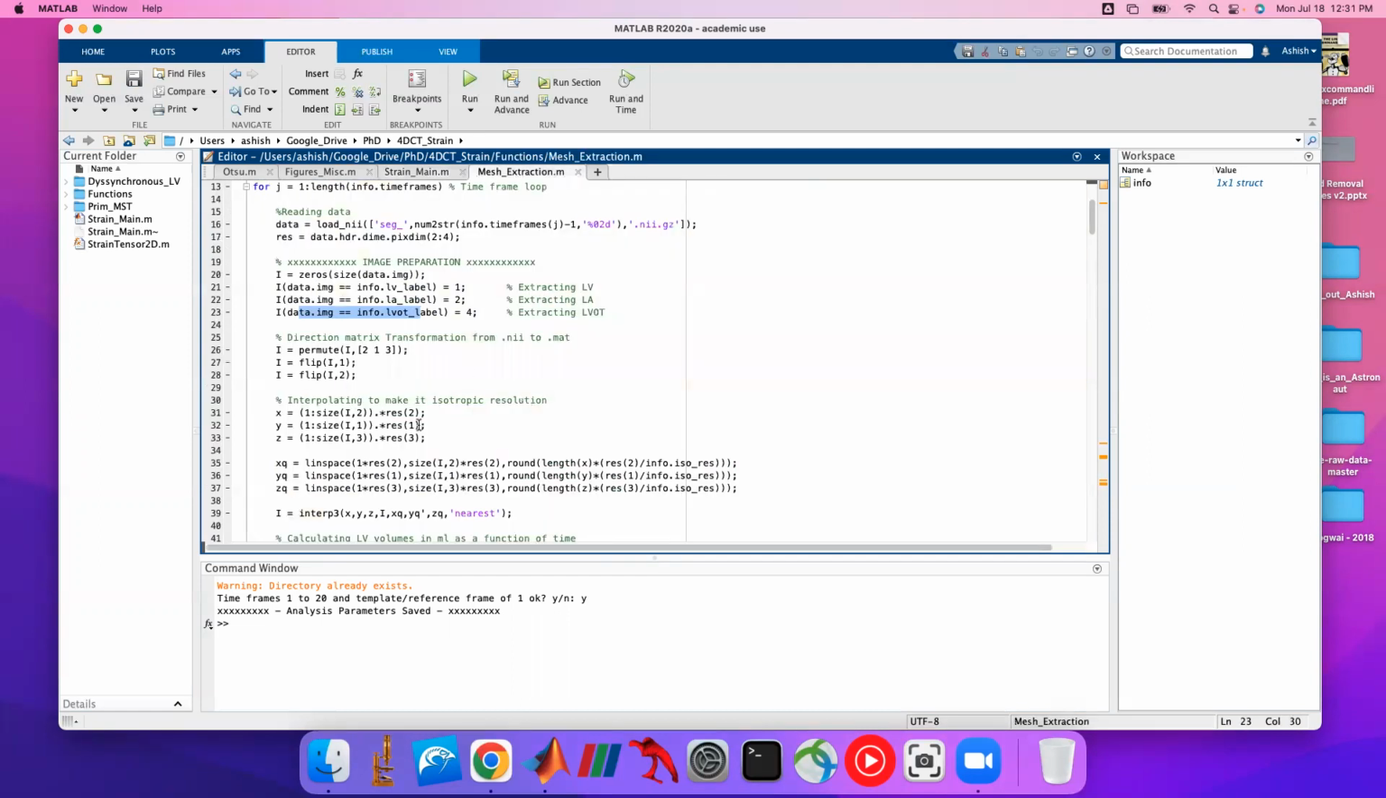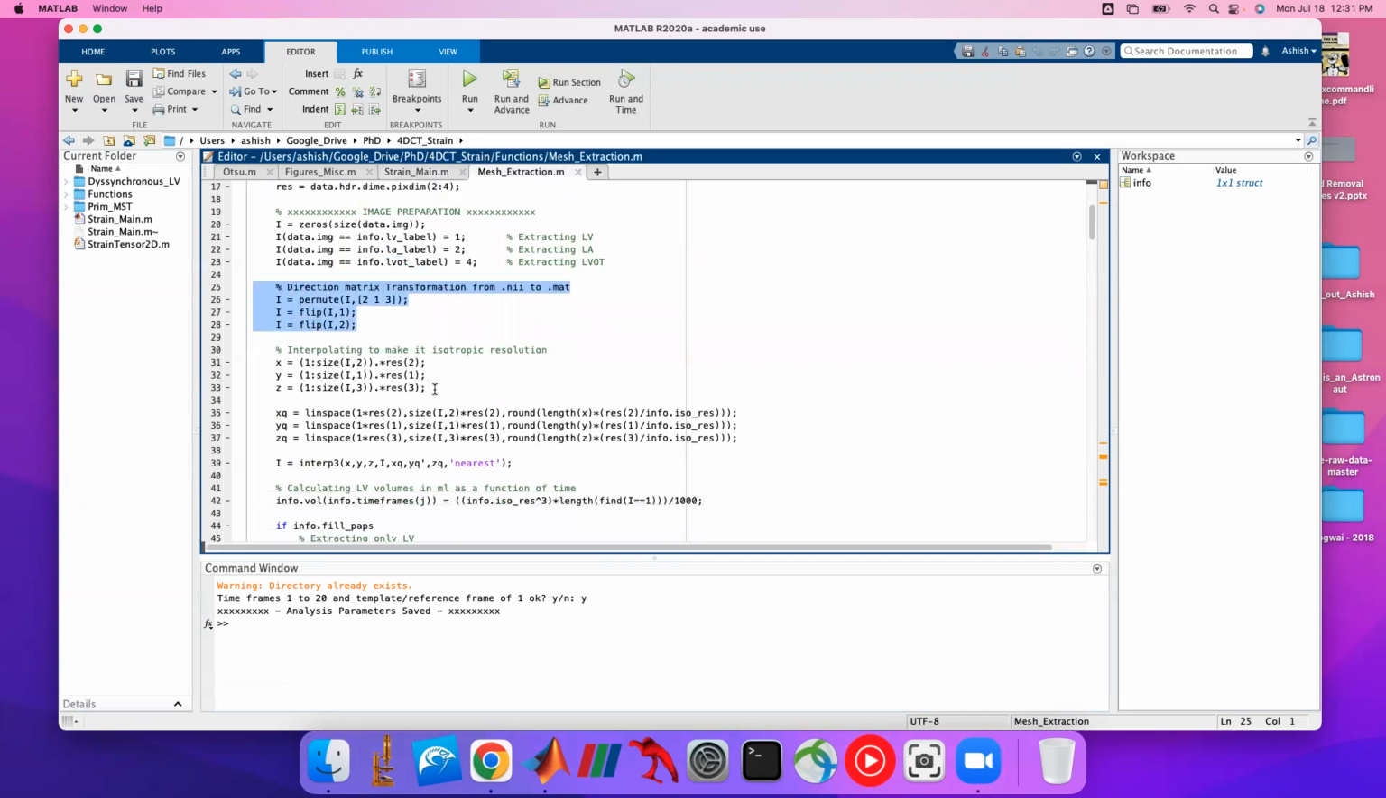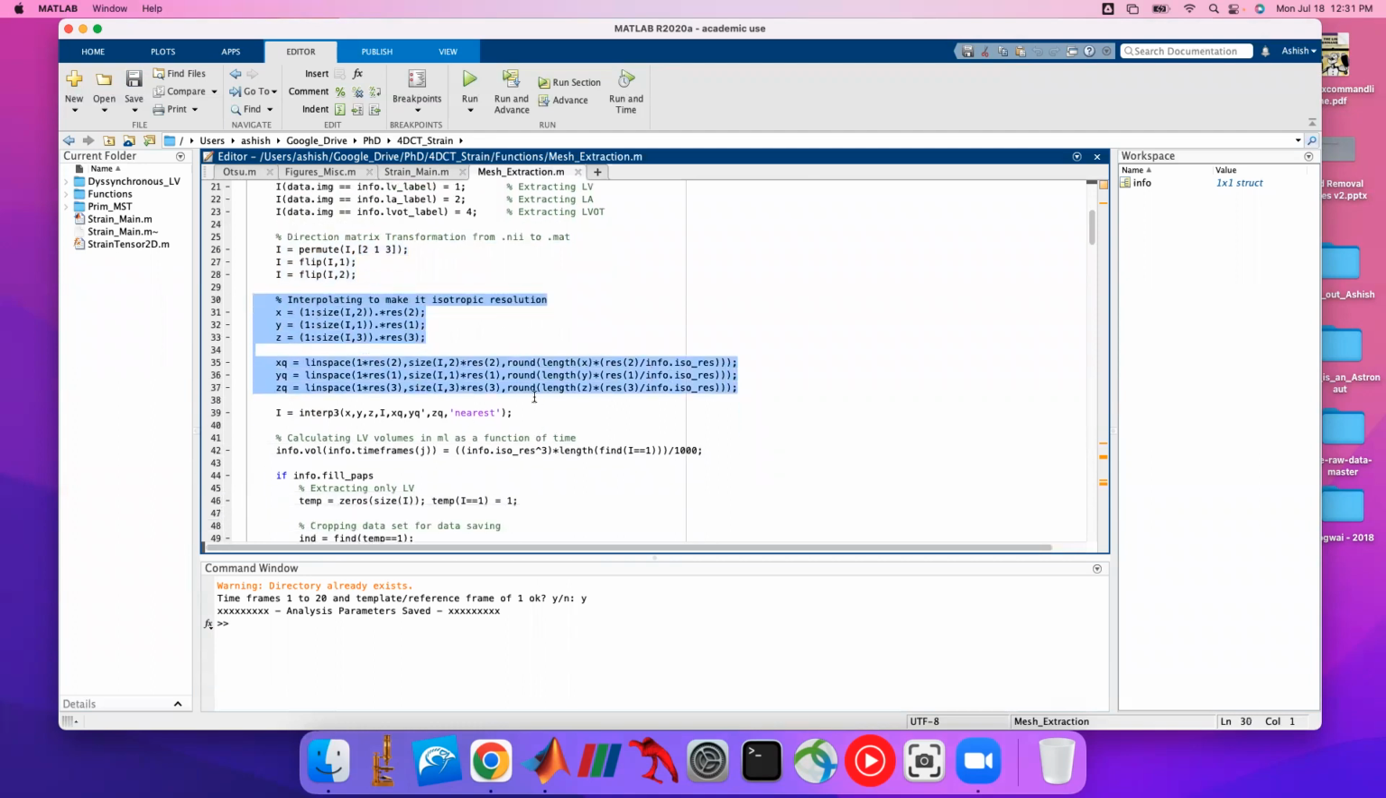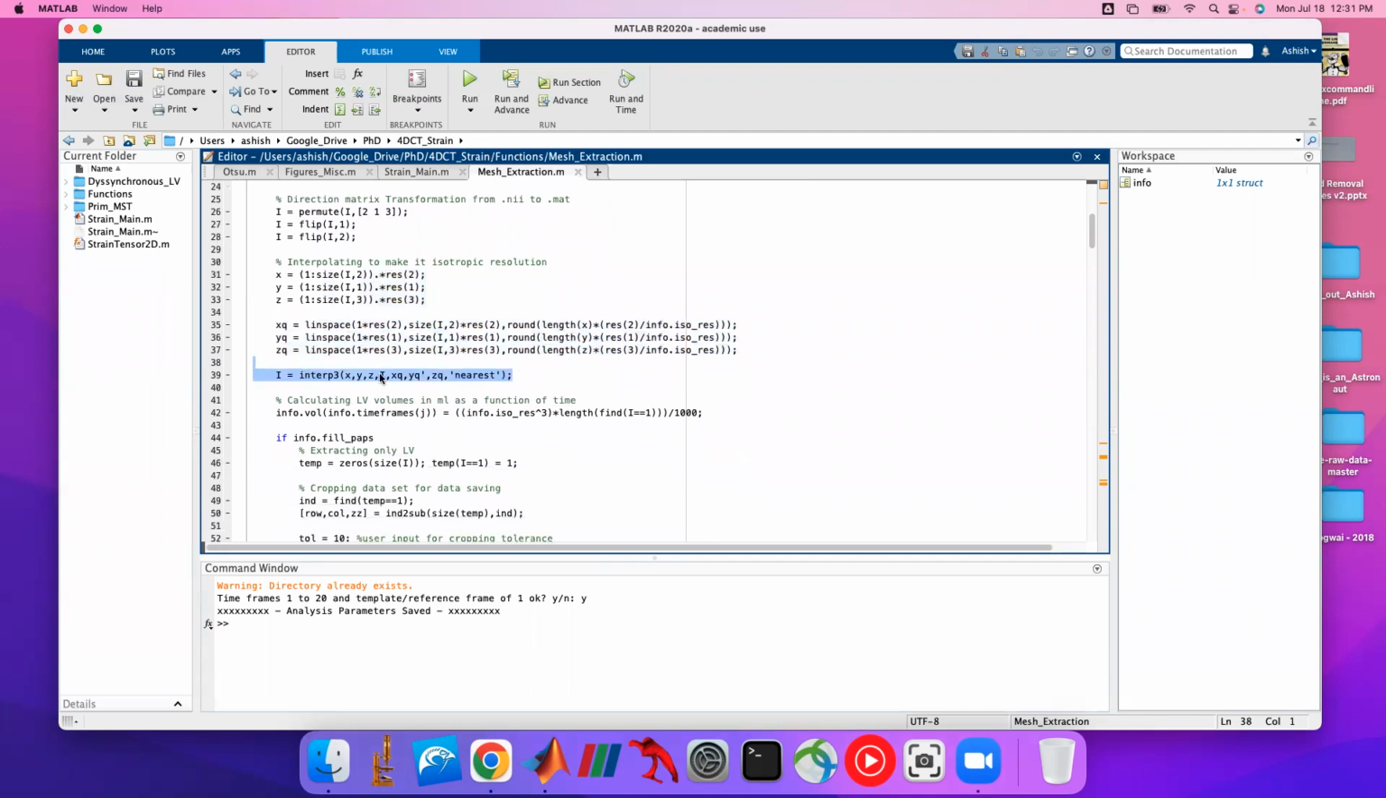But then it changes the direction matrix. It puts it into the format that we're familiar with. Then it makes it isotropic, so now it's 0.5 by 0.5 by 0.5 at this stage. Then it calculates the LV volumes across time. This is basically info.vol. I'll go over when we run the squeeze code, I'll show you all the outputs.